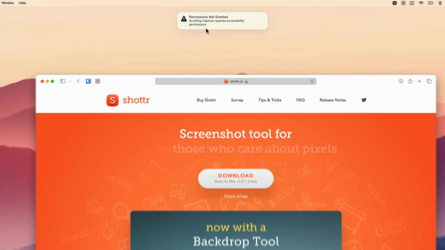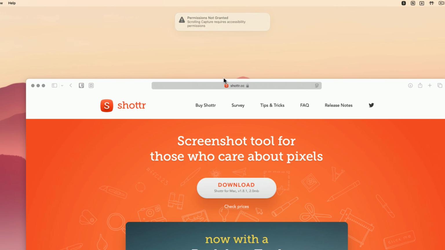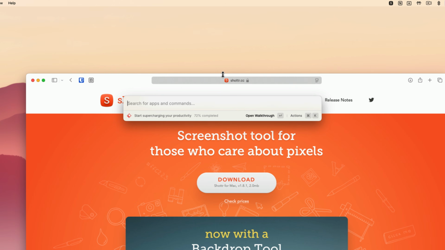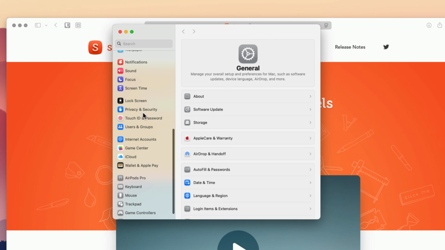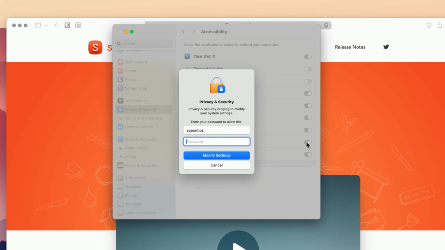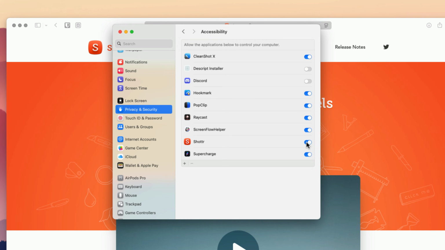You will notice that Shottr needs another permission to work. You will get the same dialog box with Open System Settings button as before. If you don't get it, like here, go to System Settings, Privacy and Security, Accessibility, and enable the toggle next to Shottr. Confirm with your password, and now we are good to go. If that felt too much, don't worry, you won't have to grant these permissions ever again.